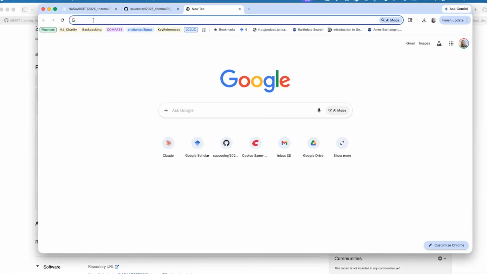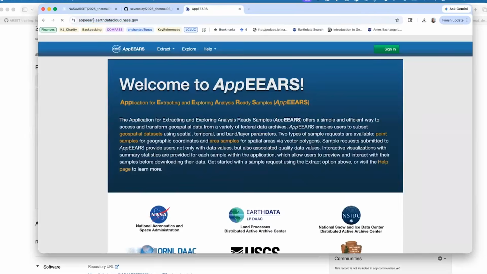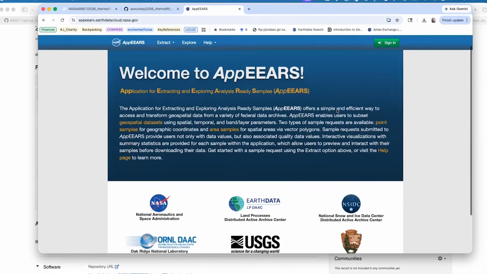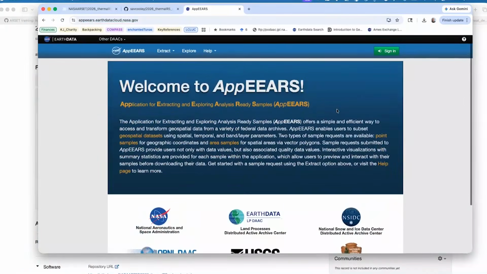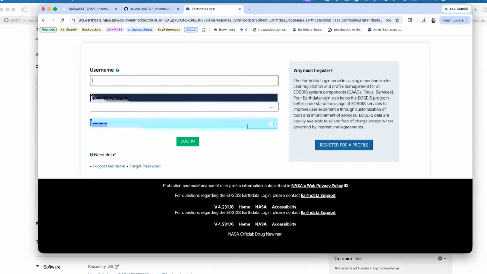One thing I'd like to note is that these data from ECOSTRESS were obtained through an AppEEARS request. AppEEARS is the Application for Extracting and Exploring Analysis-Ready Samples. It's a tool that has a number of different data sets where, through the extract feature, you can get specific points or areas that are also able to be bounded both spatially and temporally.